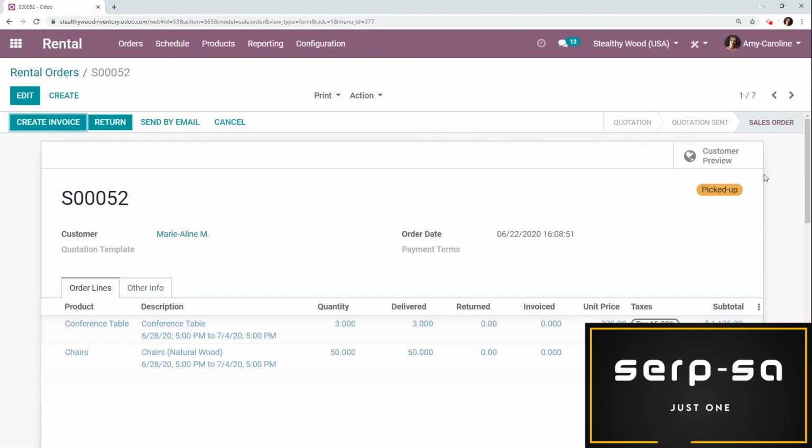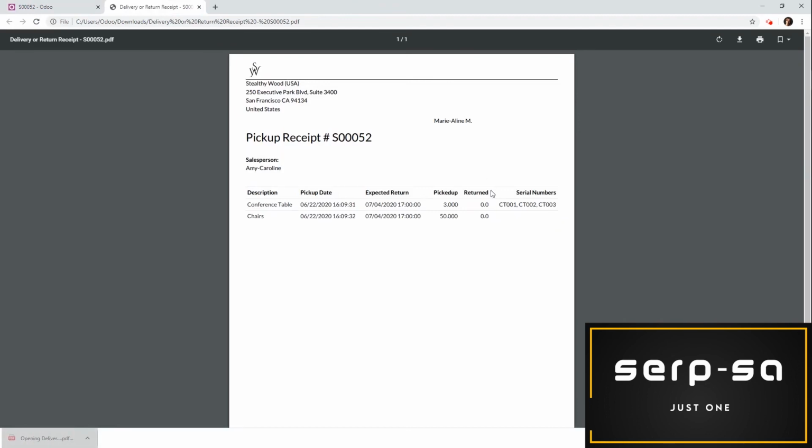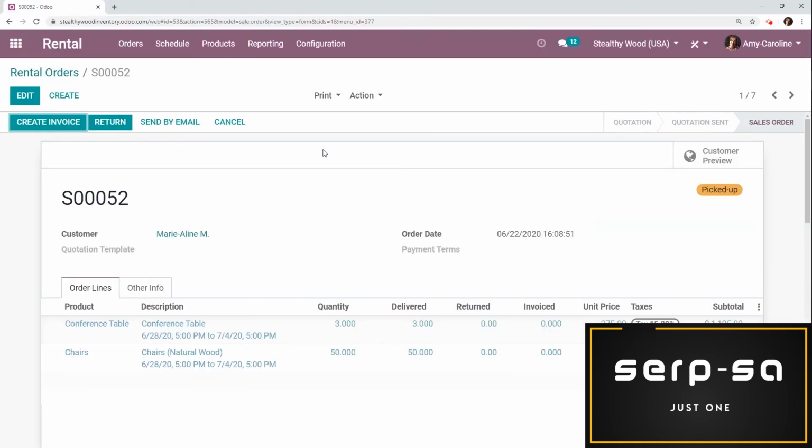All right, again, we have a status change, and now it says picked up. We can also print a pickup receipt. So I can go ahead and do that, and I can say to her, okay, take this receipt. I see which serial numbers, I see the products, the pickup date, and this expected return date. All right, I have all of that information here. I can say, bring this slip back to us when you're returning these items, or I can just give that to her for her information.